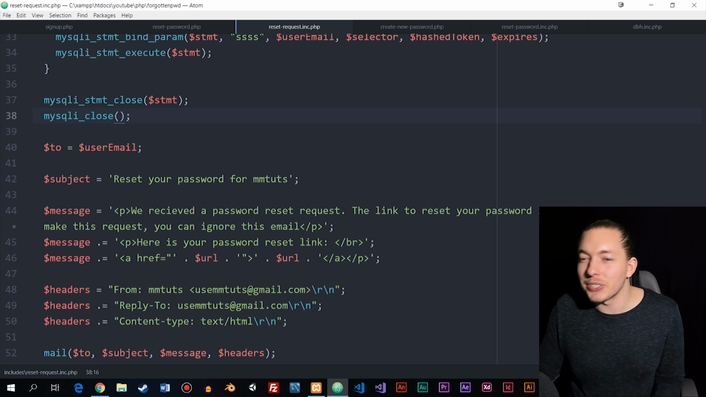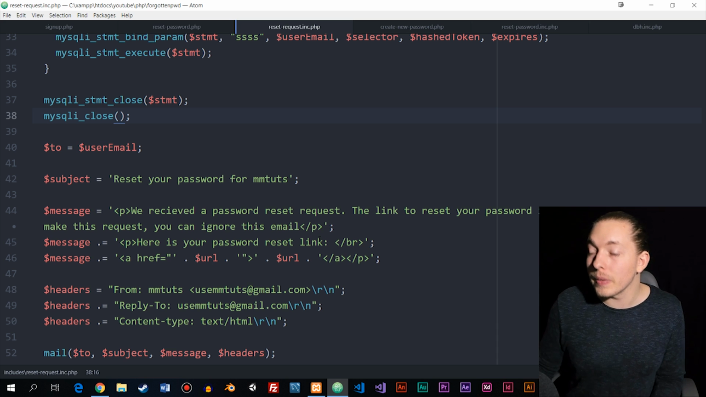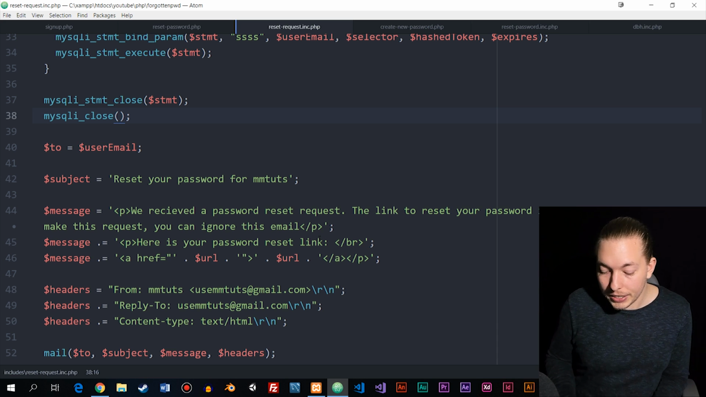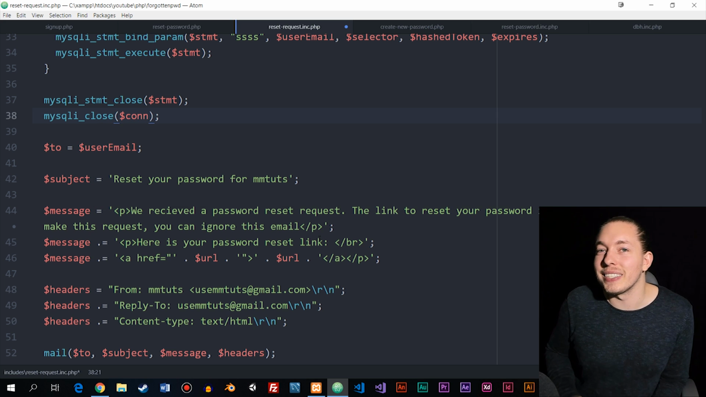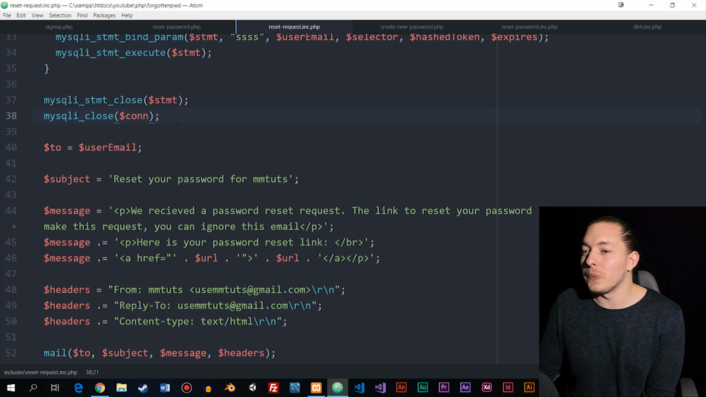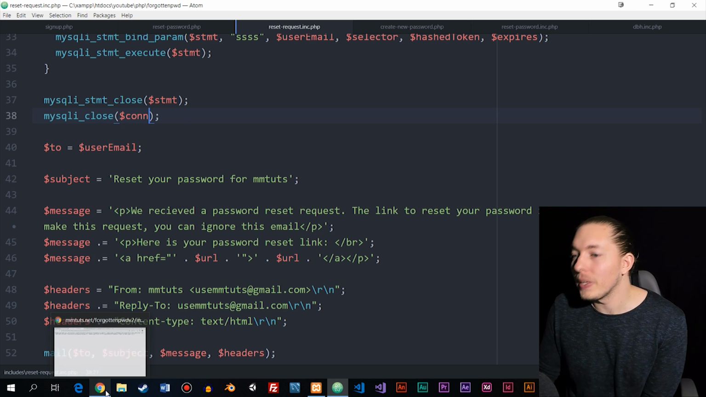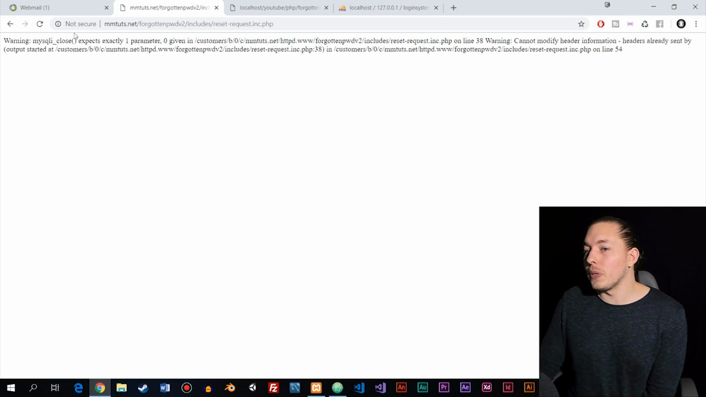Oh yeah, I did forget to include something here. Inside our reset-request.inc.php file, you need to make sure you include the connection inside mysqli_close. So this one was not actually necessary to include, which is funny why this one should give us the error message. So after doing this, let's go ahead and double check it again.